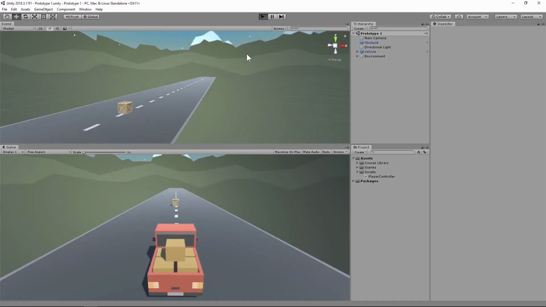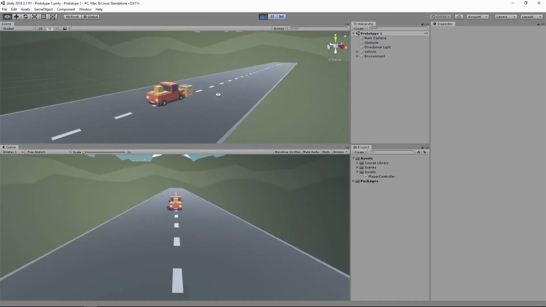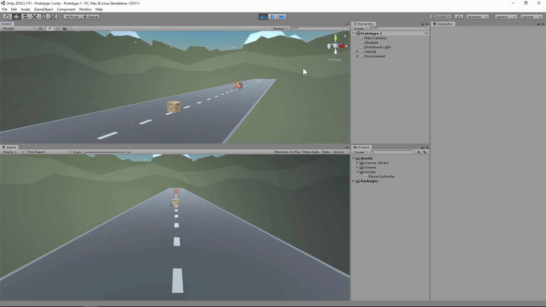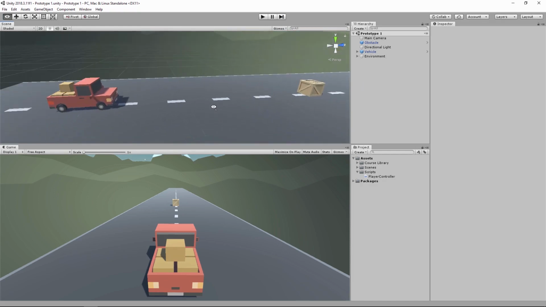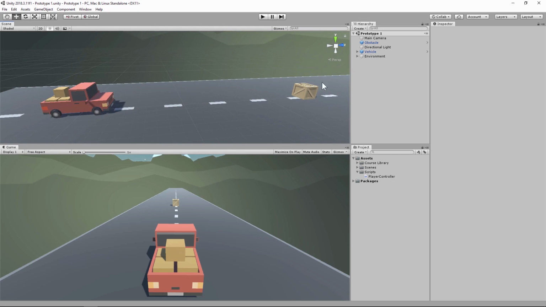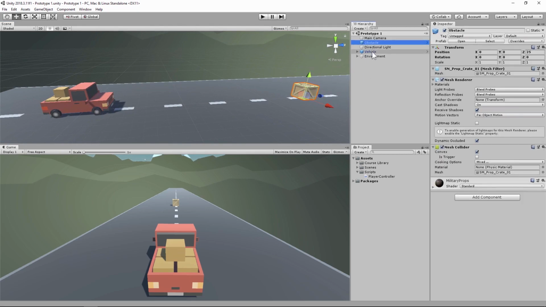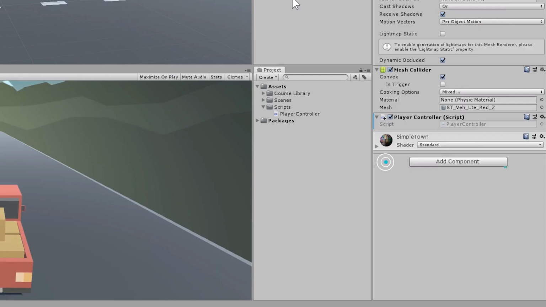Our vehicle now speeds along at a normal rate instead of incredibly fast or incredibly slow. And now we want it so that instead of just driving straight through this box, we can actually collide with it. In order to simulate physics in our world, we need to add something to both our obstacle and our vehicle. And we'll do that using our components.